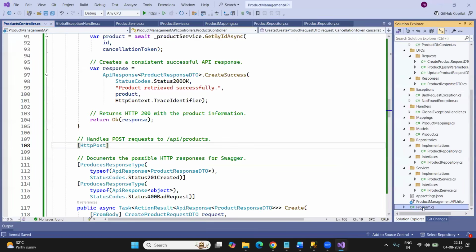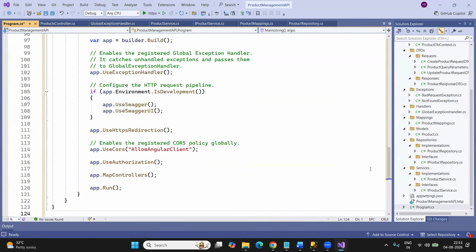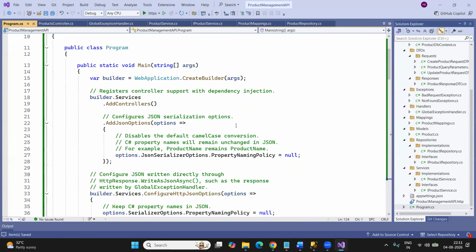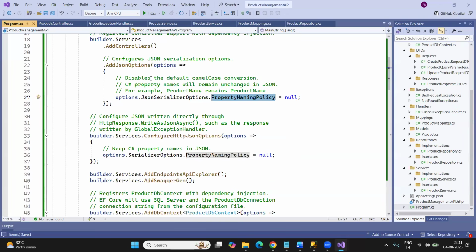So go to the program class, replace the code, very simple code. Now you can see I'm using AddController. I'm applying the JSON property naming convention. That property naming policy is null, so whatever property name we define, that is what it will return. And this is for our response model property.